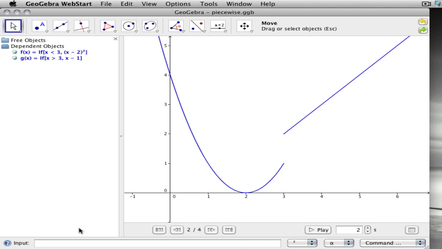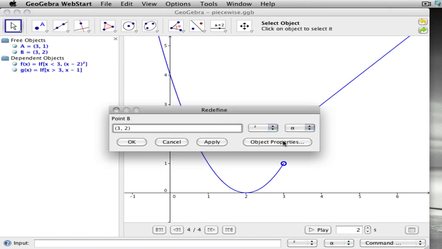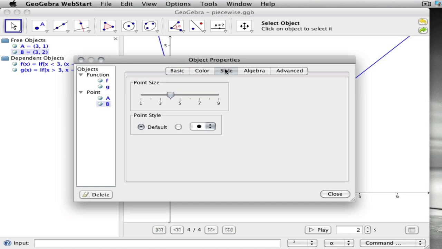Both of those if commands were entered down here in the input box. To finish the piecewise, I drew an open circle at the point 3, 1, right here, defined as A, and a closed circle at 3, 2, defined up here as B. Again, you can change the look of a point by double clicking on the point, going to Object Properties, Style, Point right there.